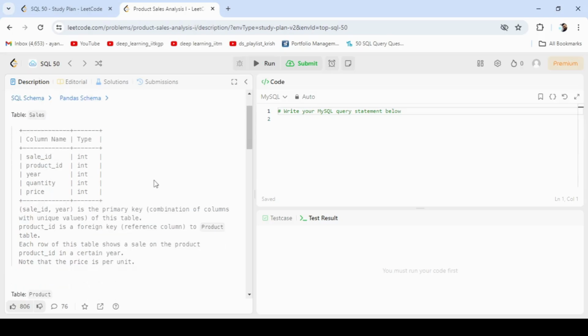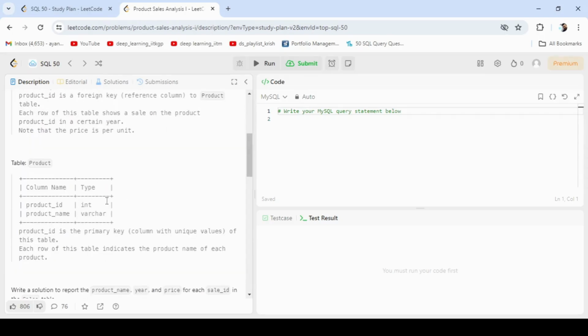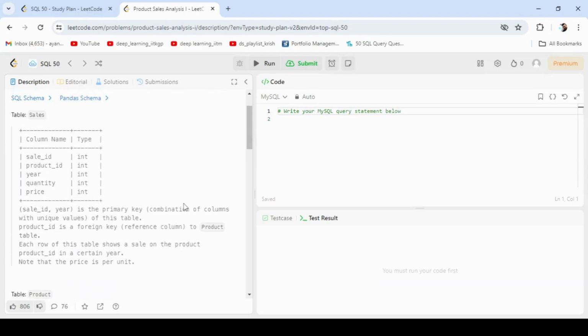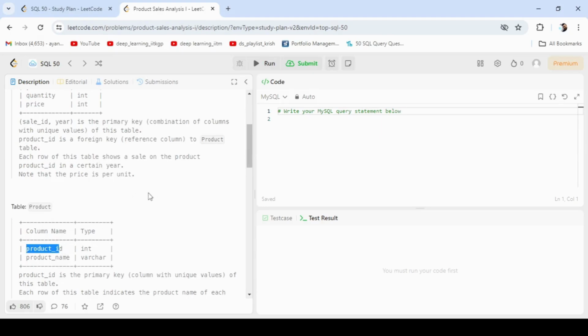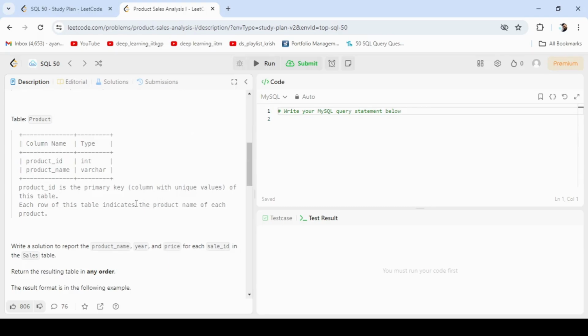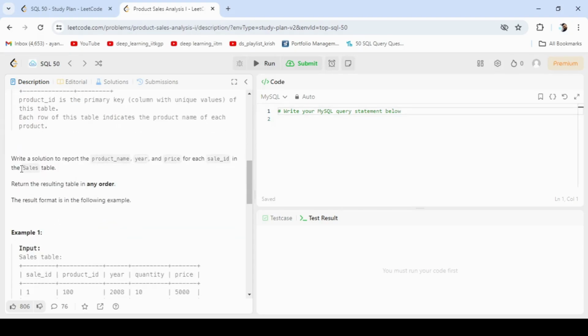Product sale analysis. So you have a sales table and another, a product table. They are saying that sale ID and year are the primary key, and it's the combination of columns with unique values. Okay, very good. Product ID is a foreign key, a reference column to the product table. That is what he is saying. Each row of this table shows a sale of the product ID in a certain year. Note that the price is per unit. Okay, very good. So product ID is the primary key over here, and it has the product name, which is varchar. Okay, so what is the question?